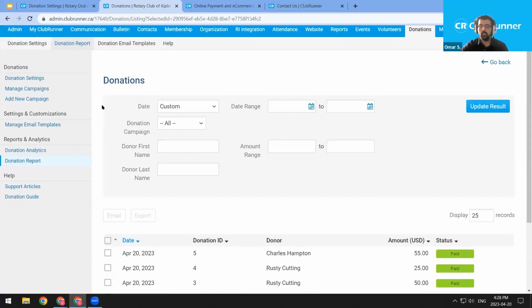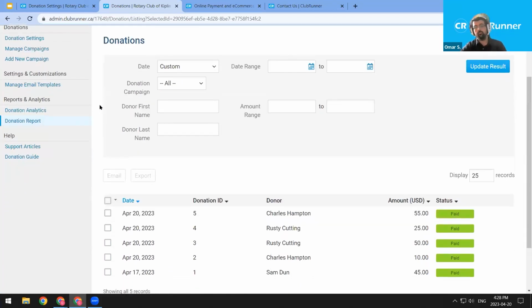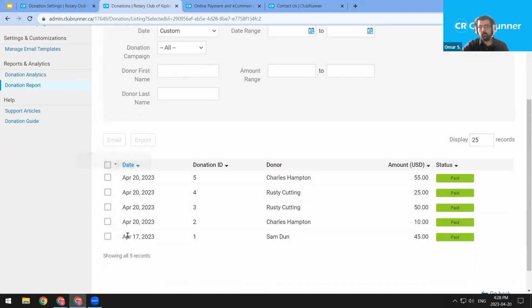Okay, this report page will list all donations received to every campaign in the module. So on April 17th, Sam had submitted a donation to one campaign, Charles had submitted a donation to a different campaign, and so on.